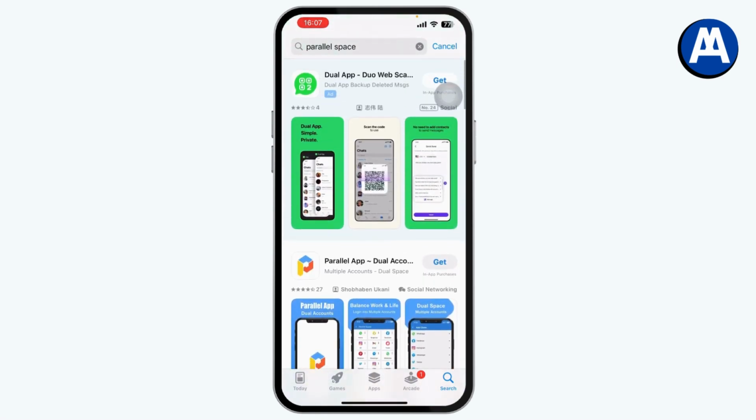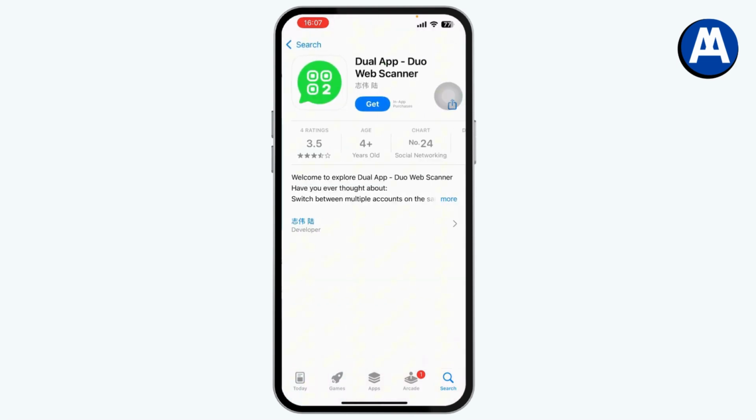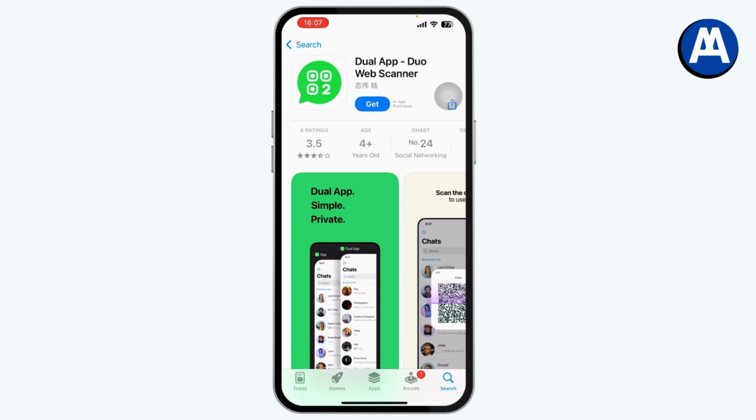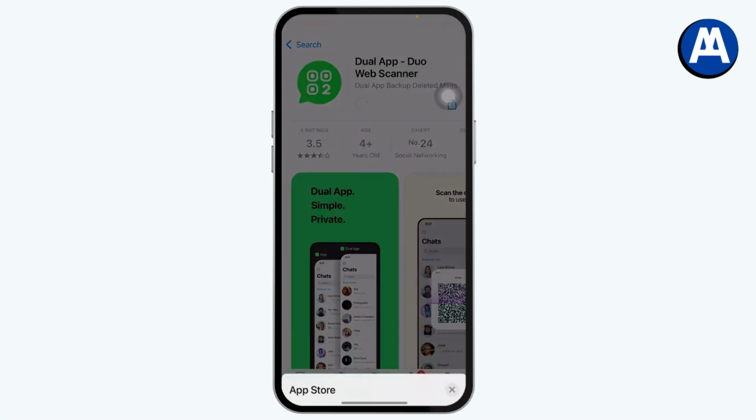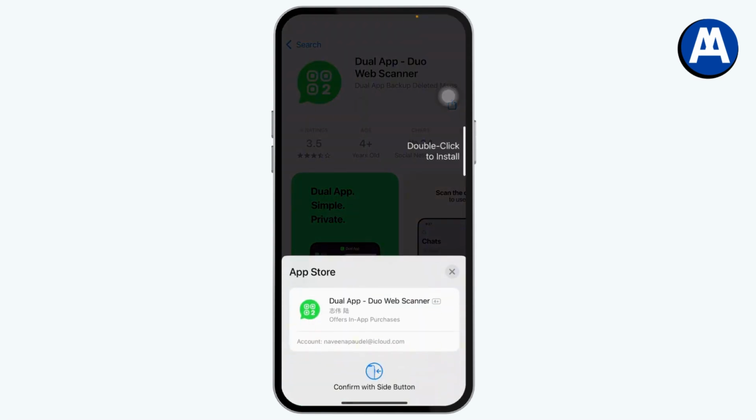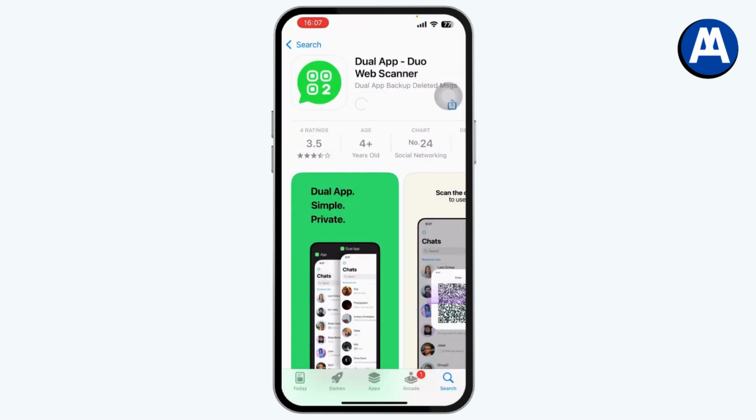or you can also go with Dual App. So just simply tap on Dual App or Parallel App or Dual Space. You just need to tap on Get, and you need to install the application so that you will have a dual app of Roblox and you will be able to use two accounts on your device.